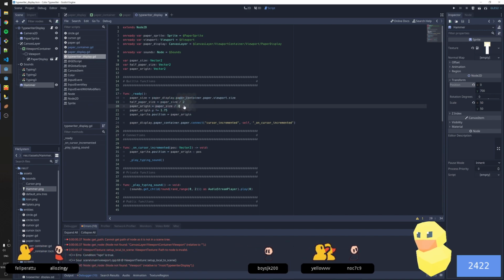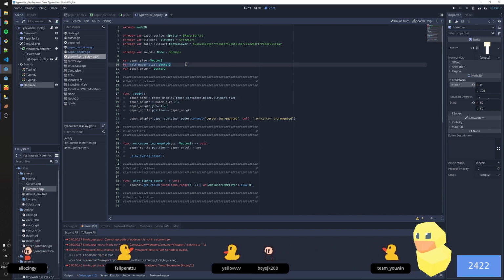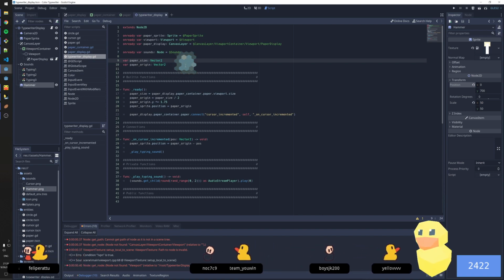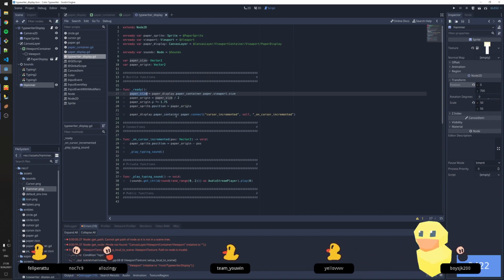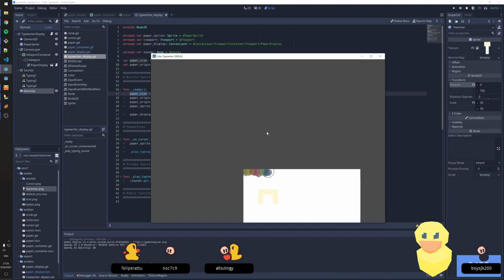And you know what? We can somewhat optimize, or clean up some of the variables here. There we go. So the paper size and the paper origin are two different variables. Paper size is just how big the piece of paper is. Paper origin is the starting point of all the stuff. So this is what it looks like right now.